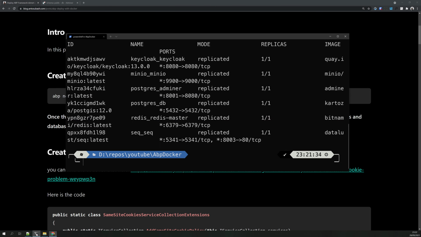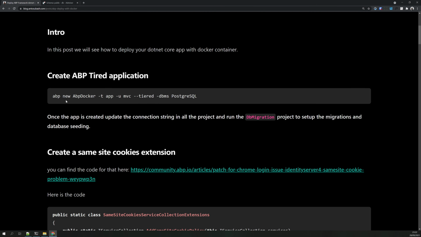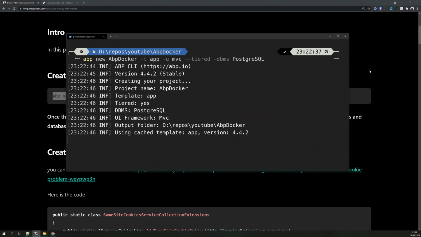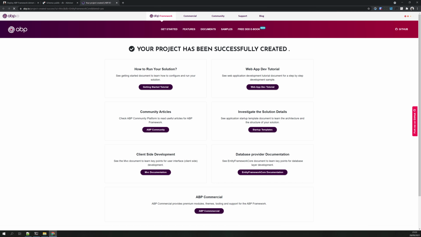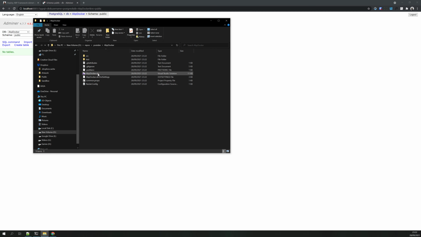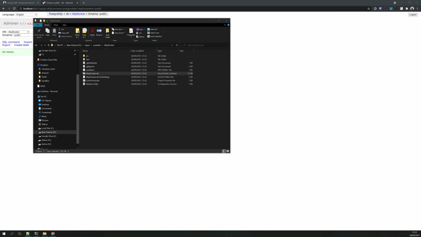Okay, first is to create the app. So we will copy this and then paste it. Okay, the app is ready. If you come here, you will see it. I will open it with Visual Studio Preview.